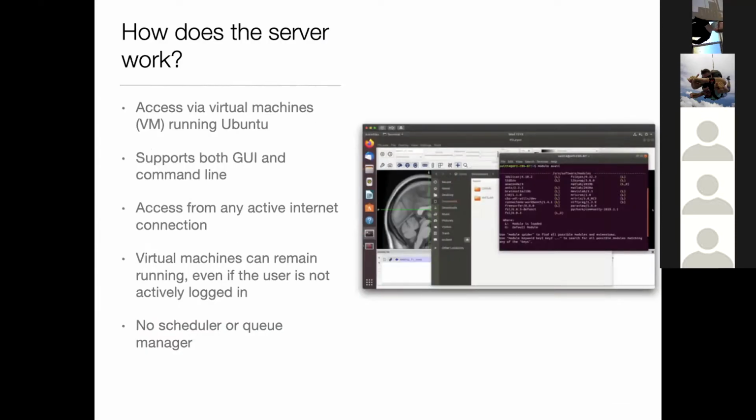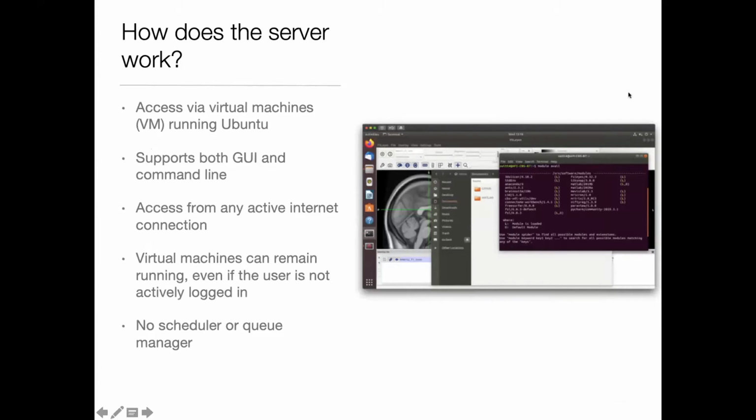The server itself is accessed using virtual machines running Ubuntu. So you get the advantage of both GUI-based and command line. So we're trying to meet the computational needs of people who are very new to running high performance compute and people who are quite happy with a terminal and running everything command line. You are able to access your virtual machine from any active internet connection in the world. So if you had taken advantage of Barbados's invitation to remote work from there during the pandemic, you would have been able to access the server.